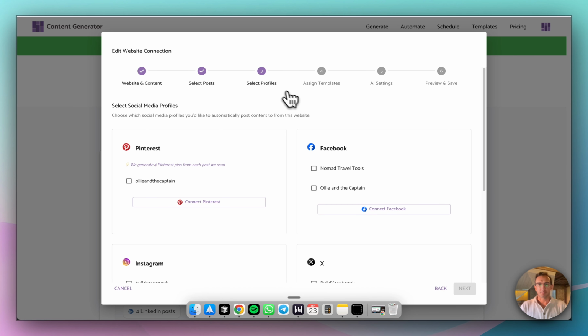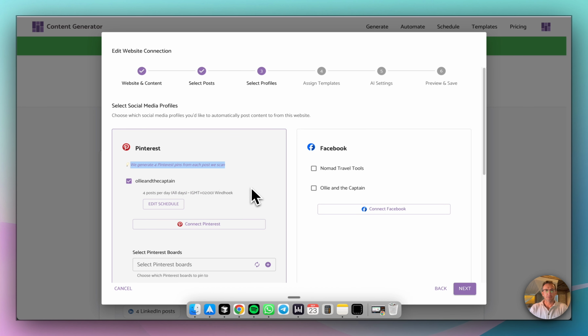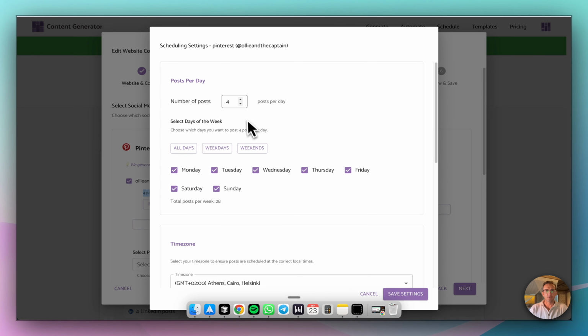Cool. Then we can select the profiles we want to post to. So I'm going to select this Pinterest account, and you can see here we generate 4 Pinterest pins for each post we scan. That's the ratio for Pinterest. Pinterest is a bit special because you're going to want to have more Pinterest posts than you would normally have on Facebook, Instagram, or X. So for every post that we scan, we create up to 4 Pinterest pins. So let's just go through. We're going to set up with this profile. We'll go through the process, and we get to set individual scheduling settings for this profile. So we can say, right, we want to pin 4 posts per day, and let's do that on Mondays.